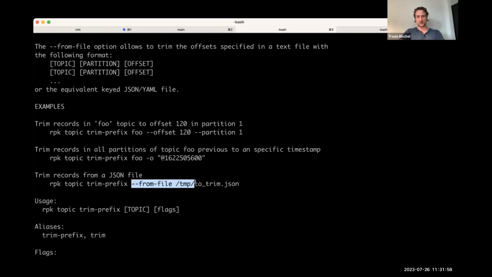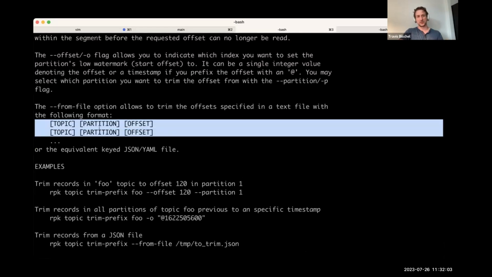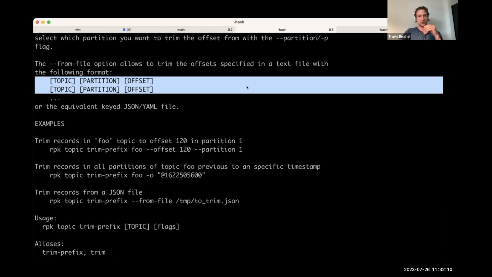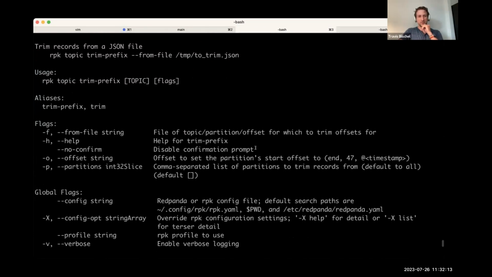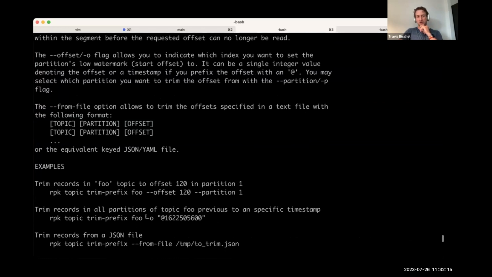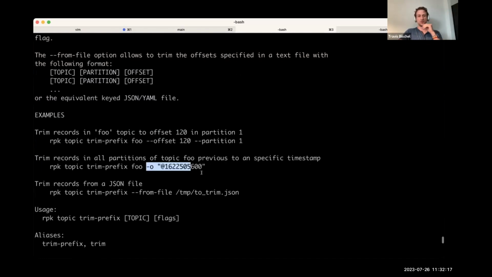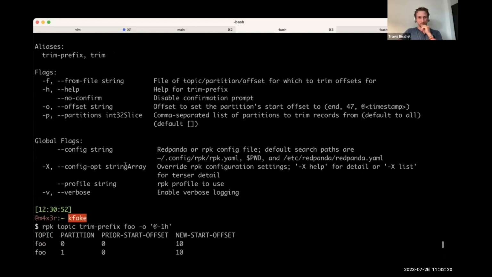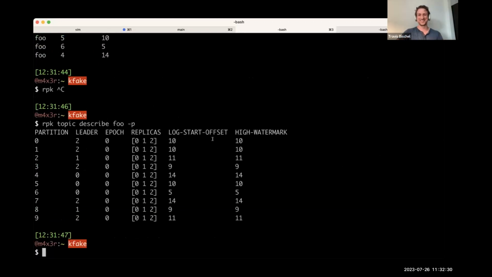We also support input from file, which is basically a 3-column file described just above, where you can do the topic, the partition, and the offset. This allows you to do multiple topics in one truncation if you want the more advanced admin way of doing things. But I expect most people will be using, I want to truncate to a given time ago, or to a given timestamp. As I mentioned, if you leave off partitions, everything in the topic is trimmed. That's about it. Oh, and you can do no confirm to disable the confirmation prompt if you're very sure of yourself. I would never do that.